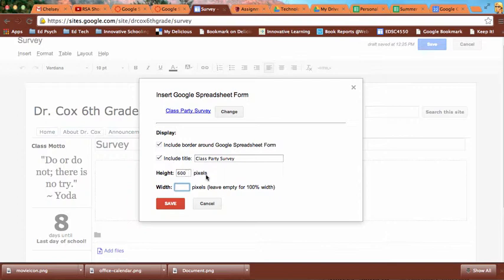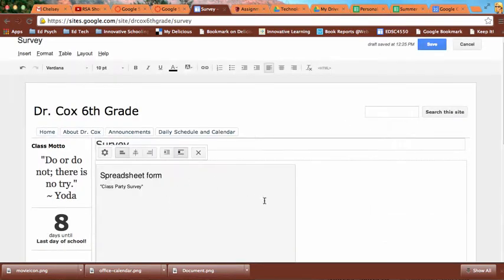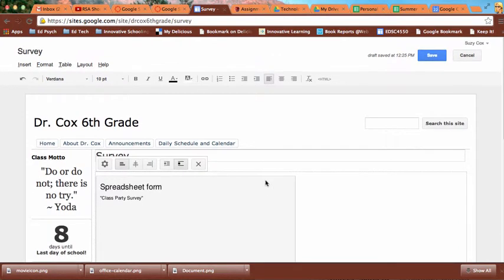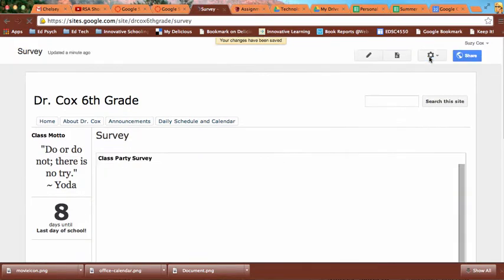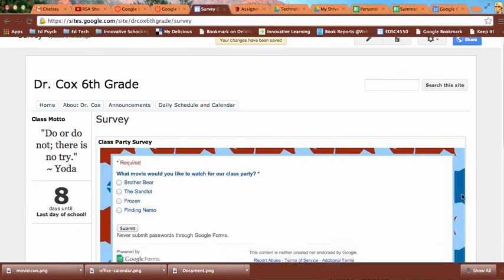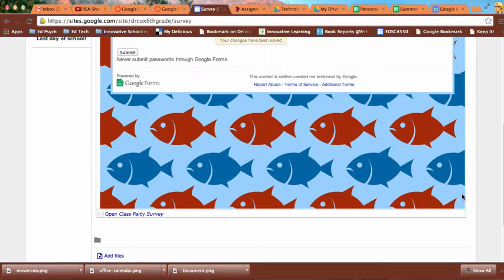And then I'm just going to go ahead and leave it at 600 pixels. You can make it bigger or smaller if you want to, kind of play with it, see what it looks like. Click Save. We get our ugly gray box. Click Save again. Wait for it, and there it goes. There's our lovely survey living in our page.